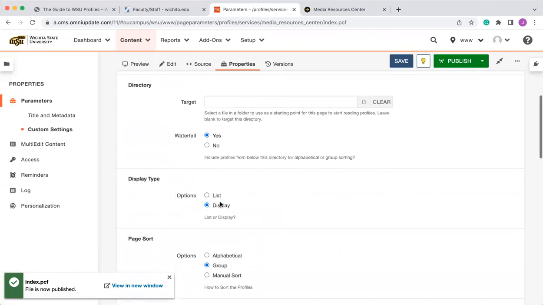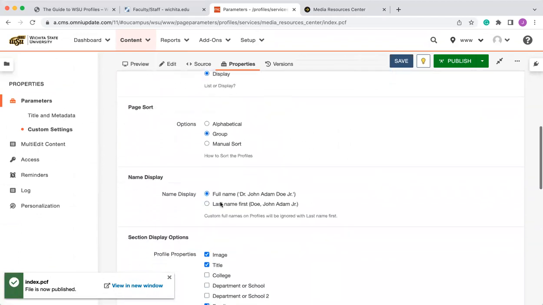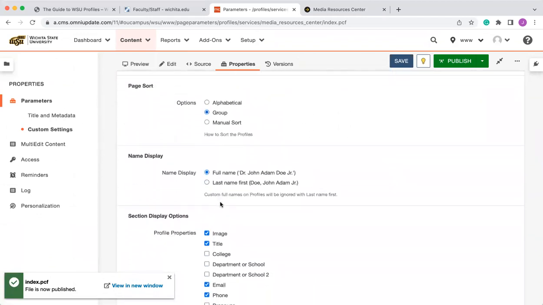And we're going to go down a little bit further. We have page sort. This is how the profiles are arranged on the page. For example, it's set by group right now. You may not want the profiles set to grouping. Grouping is basically what's doing it so it appears with a heading for each team or department, so to speak. You may not want that. You may simply want all of the profiles in there listed alphabetically or with a manual sort.